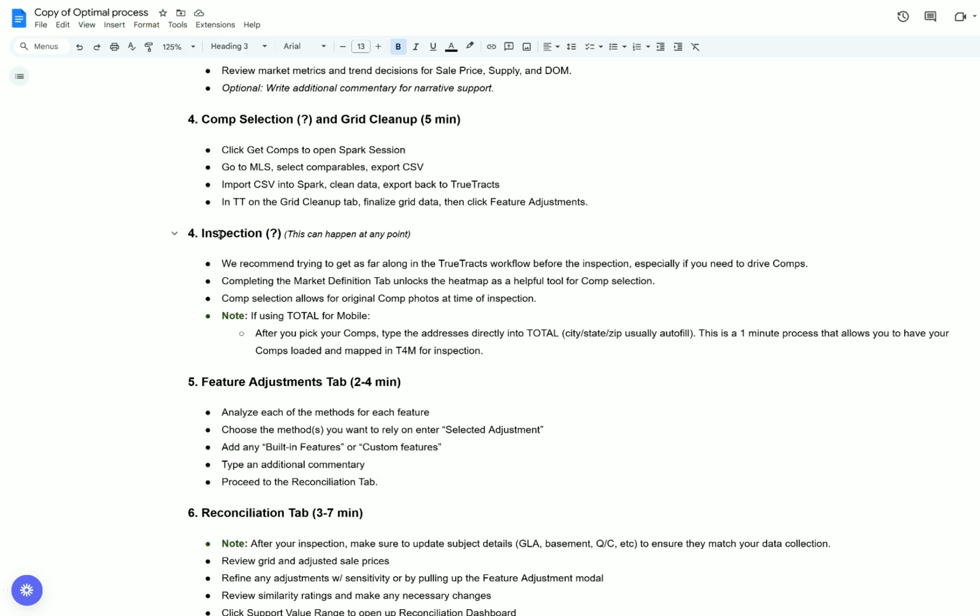At this point, you can do the inspection. You can really do it at any point. We recommend trying to get as far along in the TrueTracts workflow as possible prior to the inspection, especially if you need to drive those comps. So by completing the market definition tab, that's going to unlock the heat map. And that's a helpful tool for helping you pick comps. And then if you can pick comps, that's going to allow you to get those original comp photos while you're out at the inspection, saving you time and creating some efficiencies there.